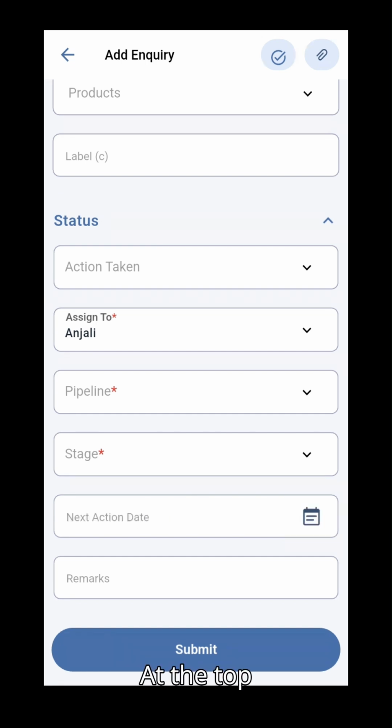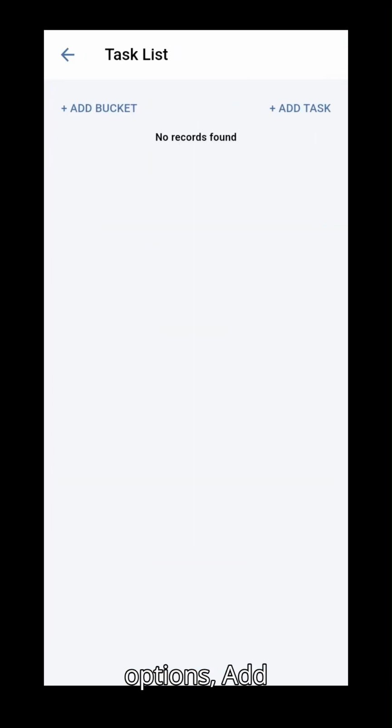At the top right, there are two options: Integrated Task and Attachment. First, we will look at Integrated Task. When we click on it, we get two options: Add Task and Add Bucket. First, I will click on Add Task.